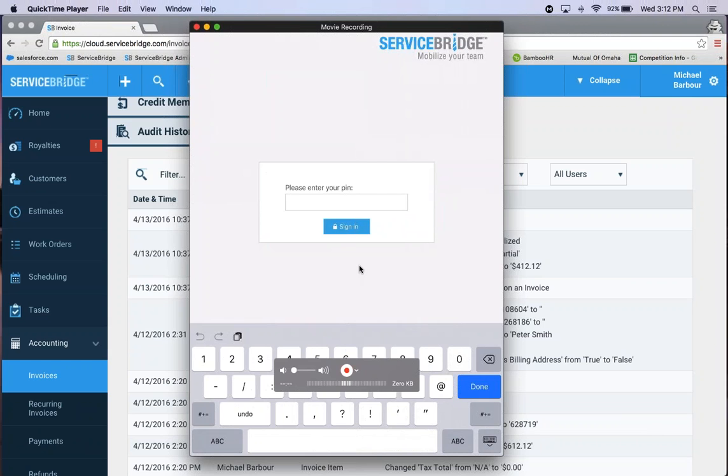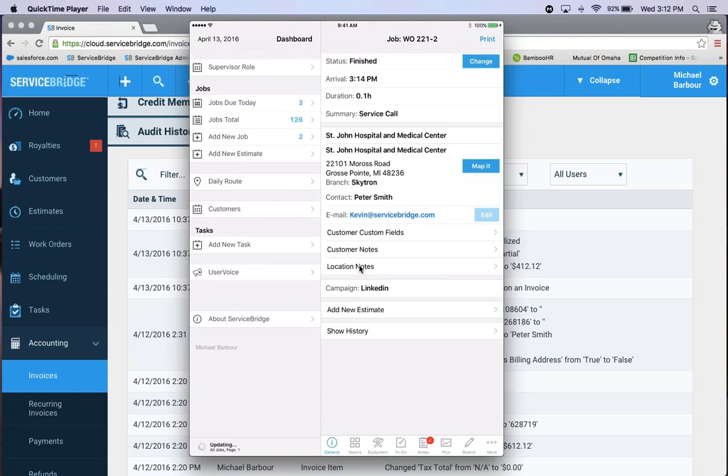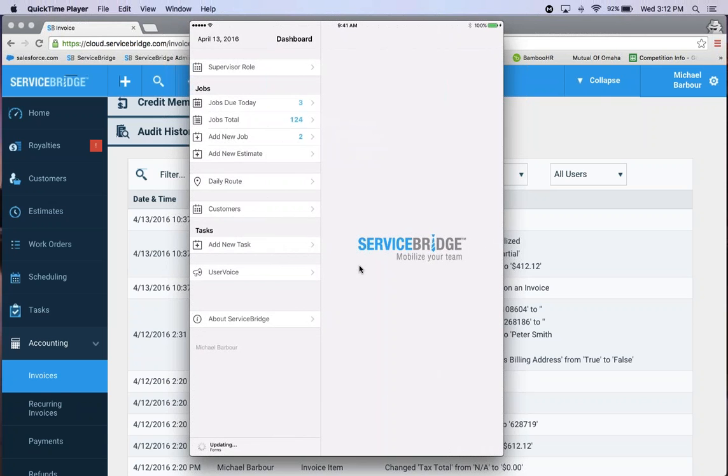So the second portion, perhaps you've seen this two weeks ago when I showcased it in the webinar I did last time. But what I'm going to show is the ability to view your customers in the mobile app. So what that means is, on the left side, as you can see, this is the iPad version of Service Bridge.